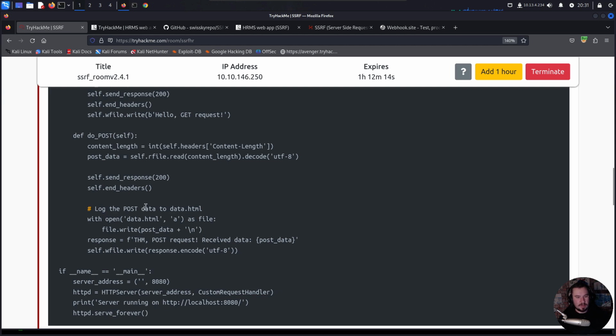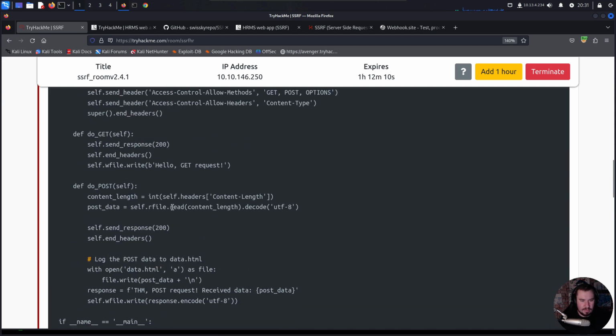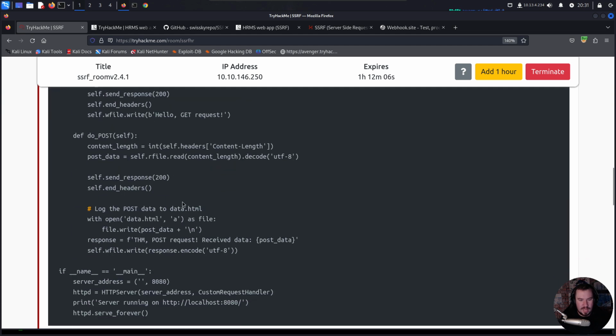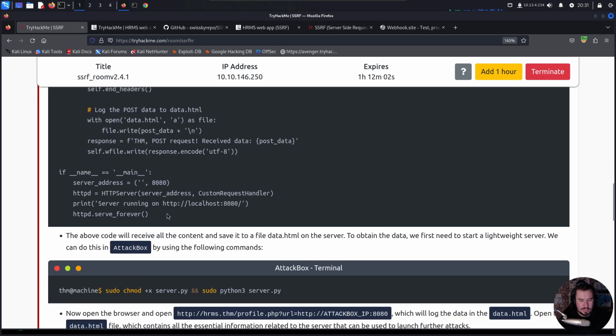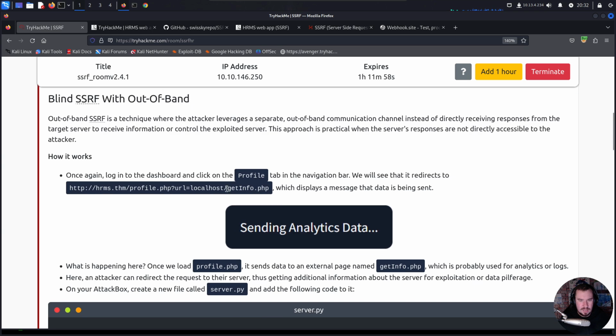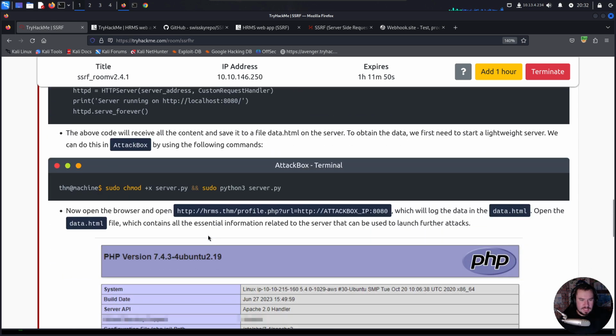Okay, so we need to do the post data, and then we want to log it. I was thinking, wouldn't a regular Python web server be just fine for this? But this is going to make it look a little bit pretty because we're actually logging the data. And we'll do it both to show you the difference between the two things. Where are we doing this at again? Getinfo.php. Once you load, okay, so it's just having us set that up. Now open the browser and go to that URL, which will log the data.